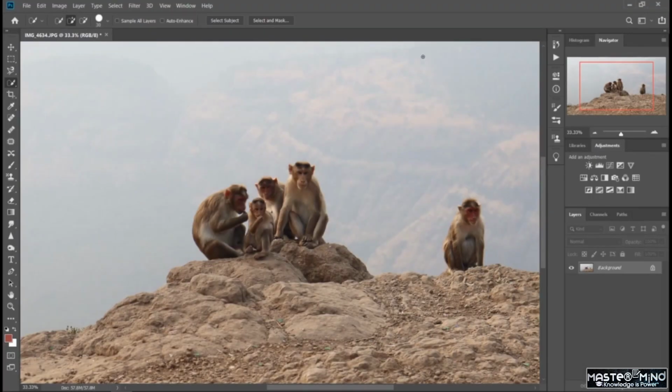Hi, welcome back friend. Here in this lesson you're going to learn about creating a thermal camera effect in a photo. So let's start. So here we got a photo with a few monkeys sitting on a mountain cliff, and you can use any selection tool to select the area that you want to change the color.